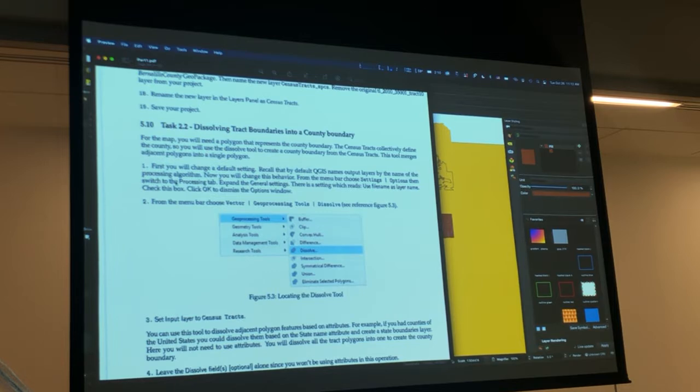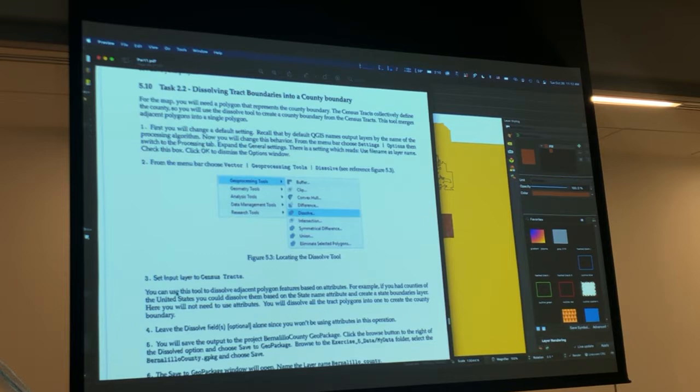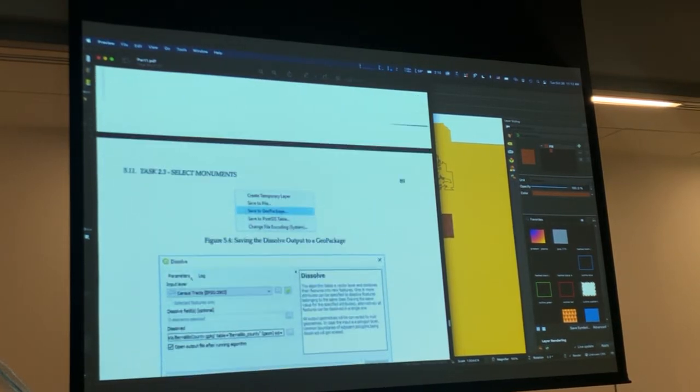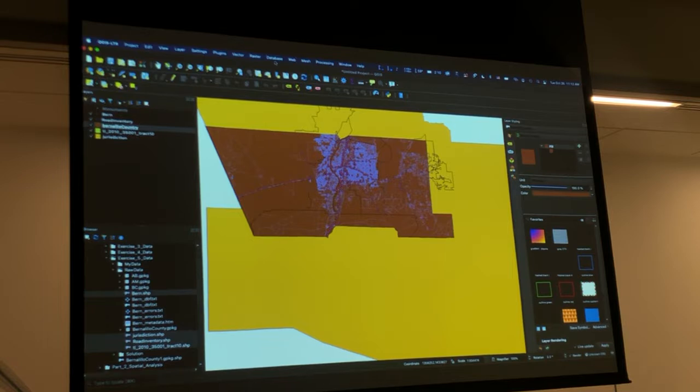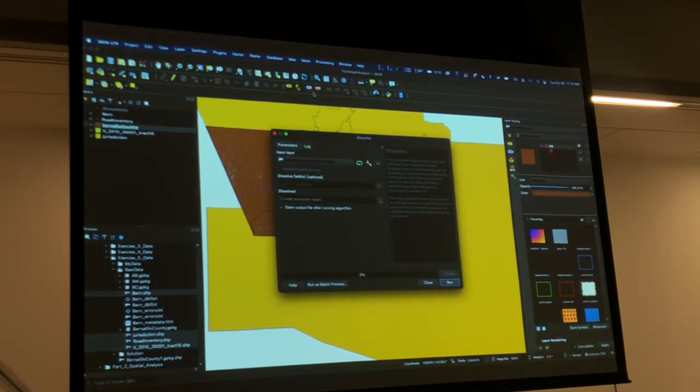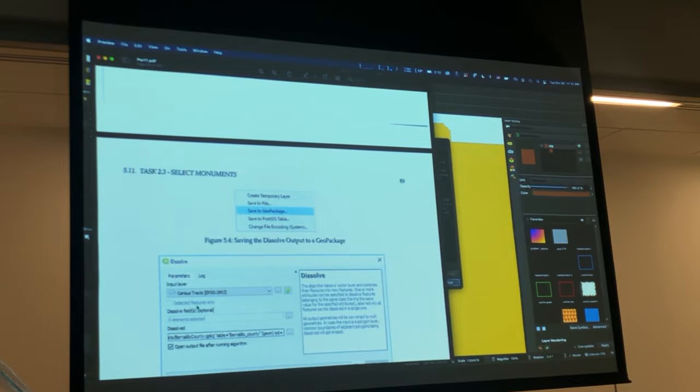Okay. So what we're gonna do here is a process called dissolve. What are we working with now? We're working with vector data, not a satellite image. This is called vector data. So we're gonna go to the vector menu, bring up the geoprocessing tools, and do a dissolve. Here the input layer is the census tract.